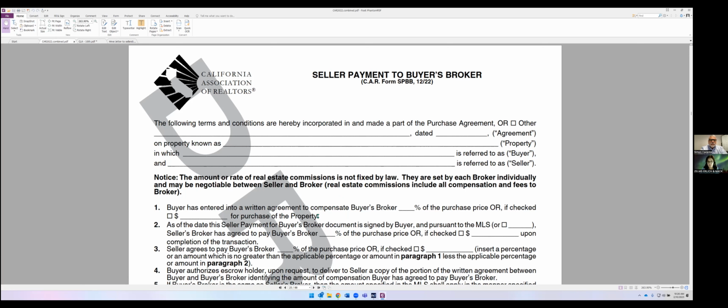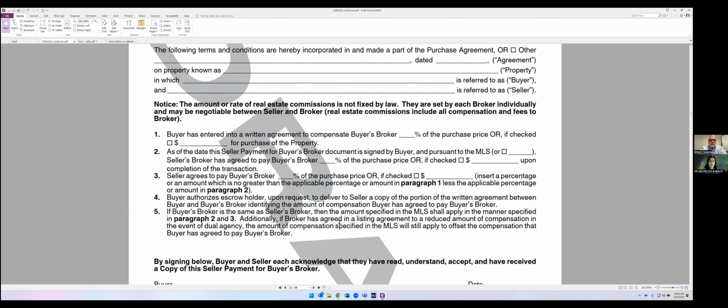Remember, the buyer could just pay you. They can pay you in addition to the commission you're getting. They could pay you a fixed fee. They could pay whatever. But this is where you use it if you have a buyer broker agreement and you want the seller to pay part of that commission or all of that commission. Okay, very simple form.